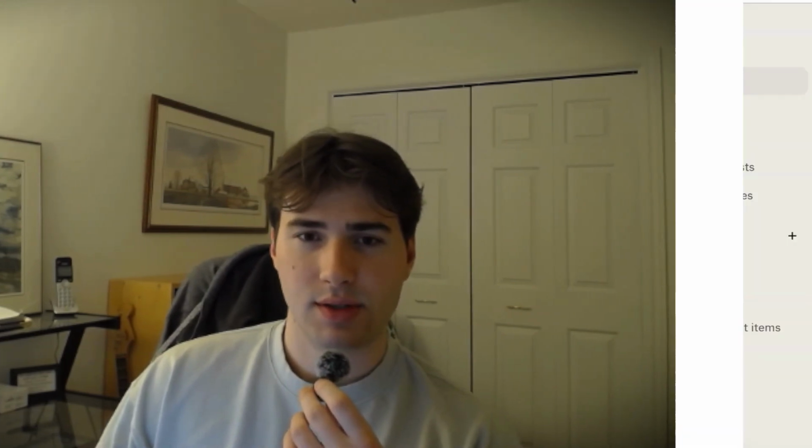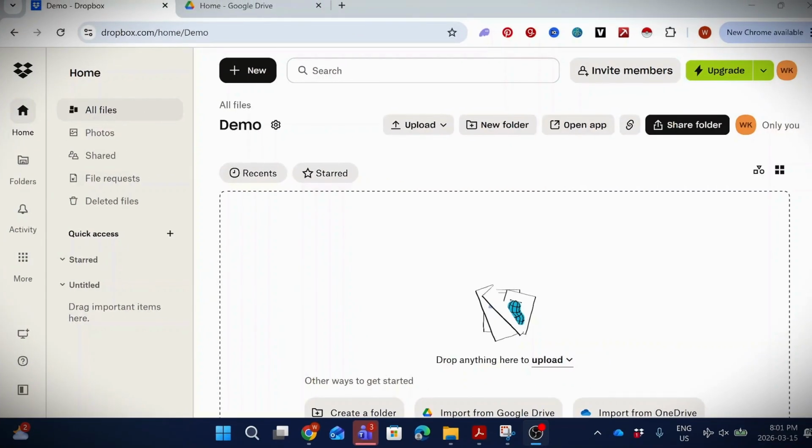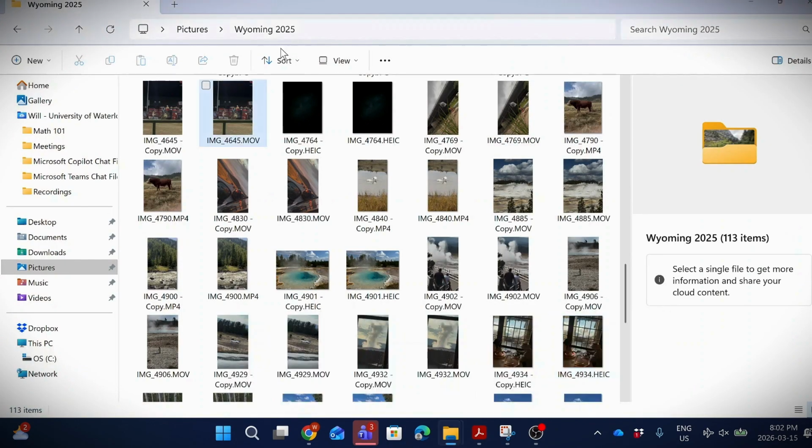They're the same process. Google Drive, some people prefer just because you don't necessarily have to pay. With Dropbox, you run out of storage quite quick, so you will have to pay a subscription. Let's hop over to Dropbox and show that one first. So I'm here in Dropbox. I'm going to be working with just some photos from my trip.